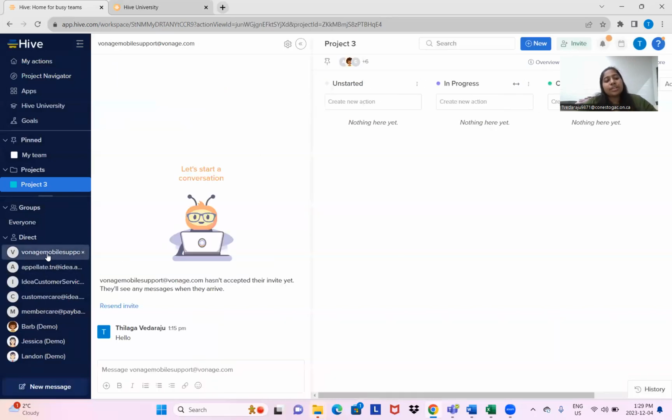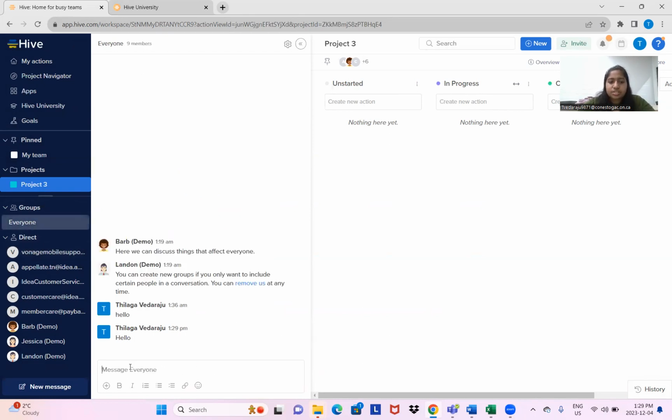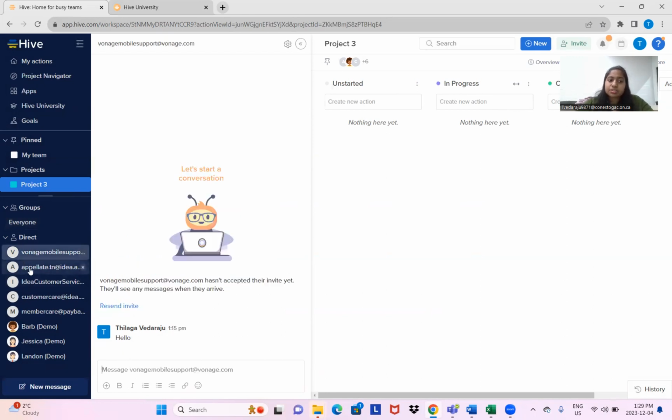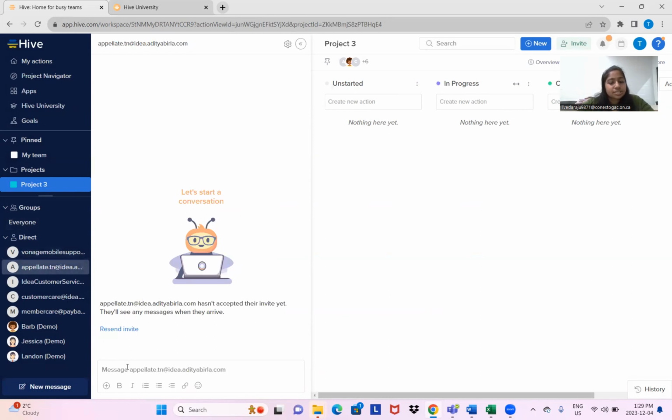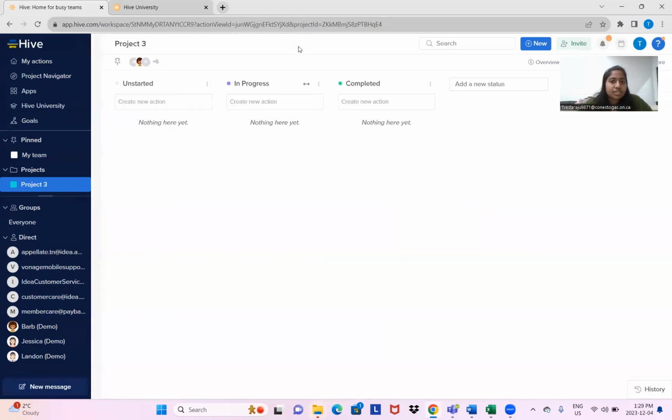And also if you want to communicate anything to the group or to everyone in the team, you can just have the communication over here. If you want to communicate with a particular person, you can just select the particular email and communicate with them. So if you don't want to go to another application for communication, everything is in this application.